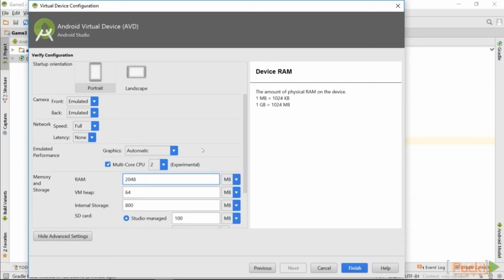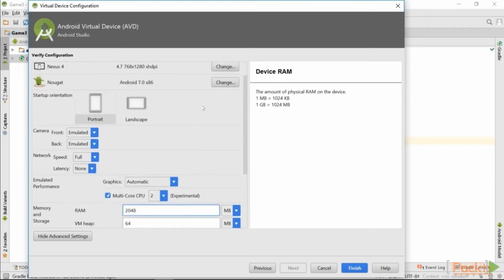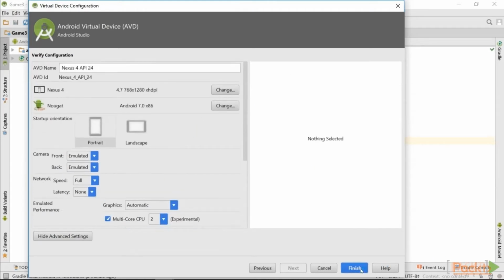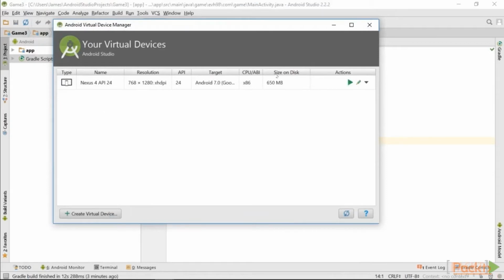Just because I have 8 gigs on my computer, so I may as well. Everything else should be fine. Hit finish. You don't need to change the name. And there you go, you have your Android virtual device. Now let's move on to a physical device.